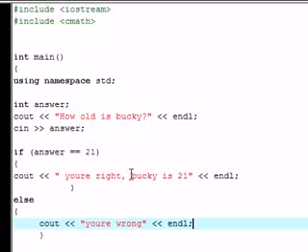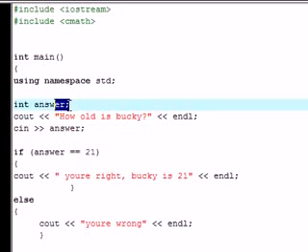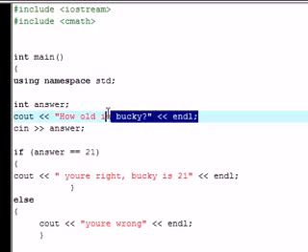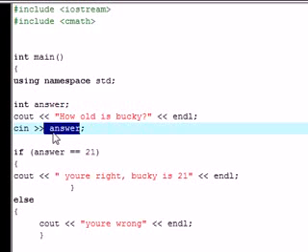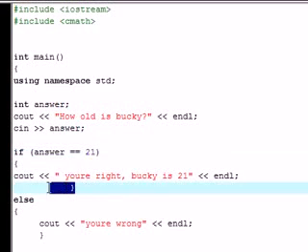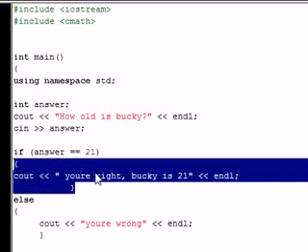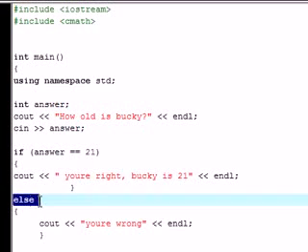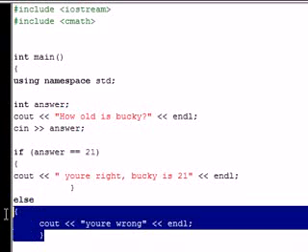So to recap one more time, here's what's going on. We have a variable, we ask the question that the user inputs, and whatever number the user inputs, it's going to set it equal to the variable answer. So if you guess it right and you enter 21, it's going to be equal to 21, and it's going to output this: you're right, Bucky is 21. But if not, it's going to go to your else, and it's going to output you're wrong.